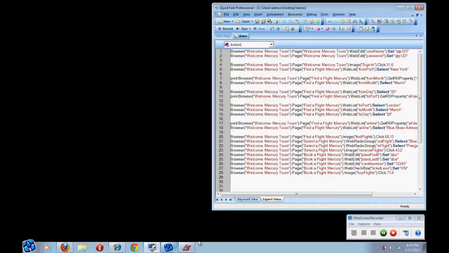So let's open a QTP script, and this can be your old script, any existing script, or you can record a new one. It can be a regular script or it can be a descriptive script that contains regular expressions or anything that QTP allows you to do. We support almost all functionality that QTP allows.